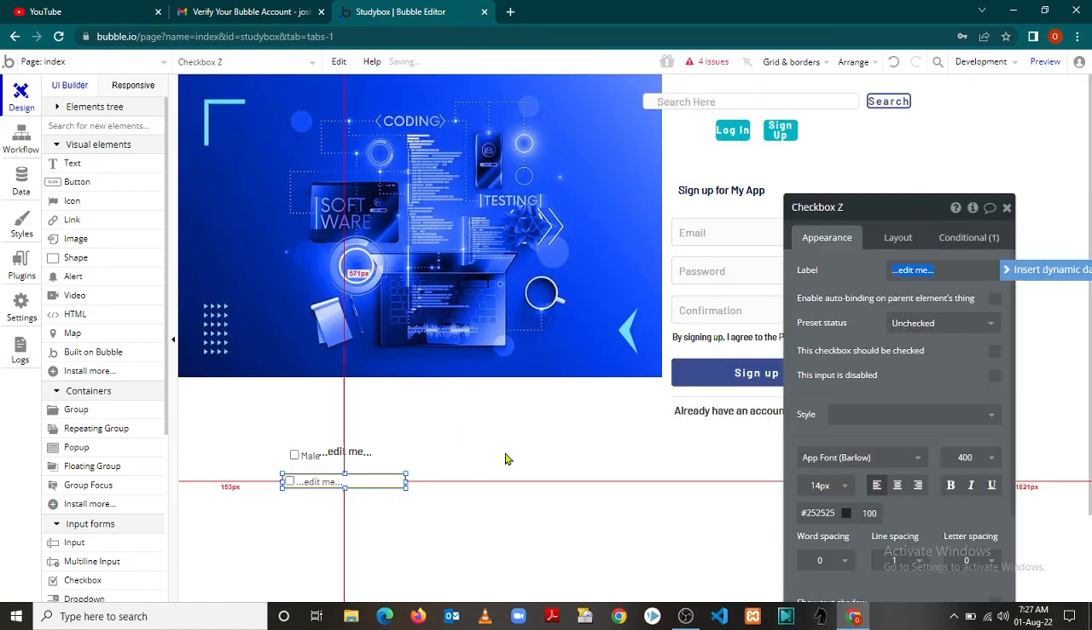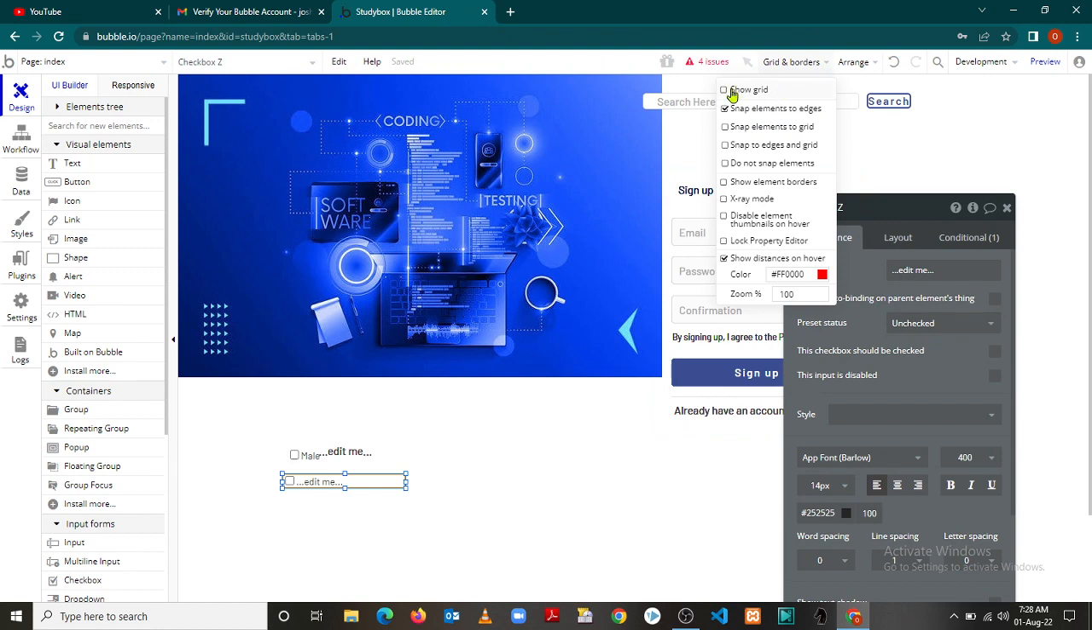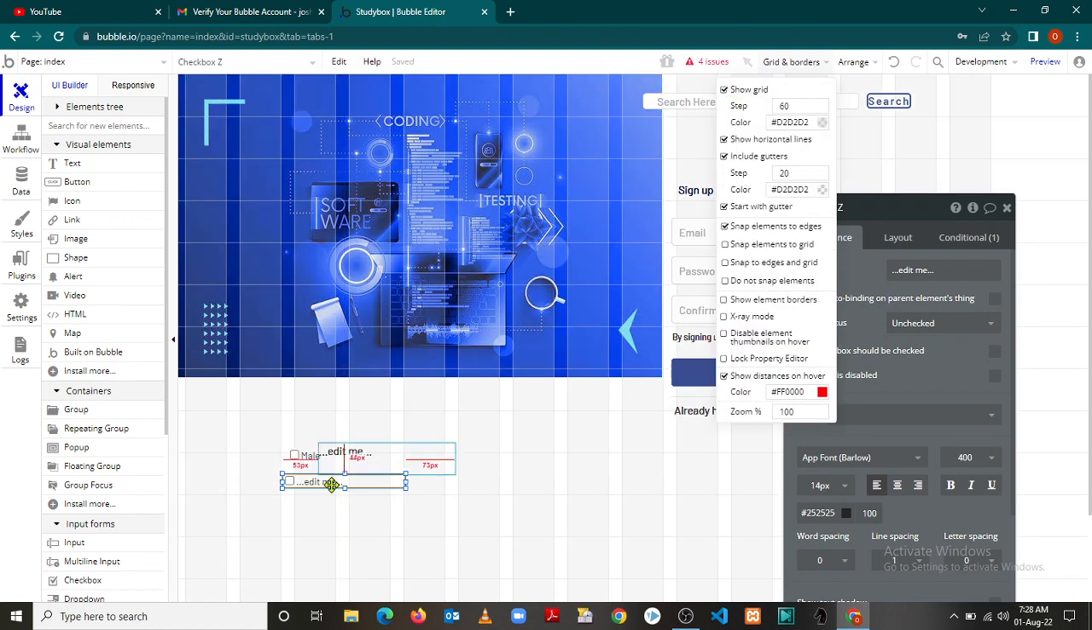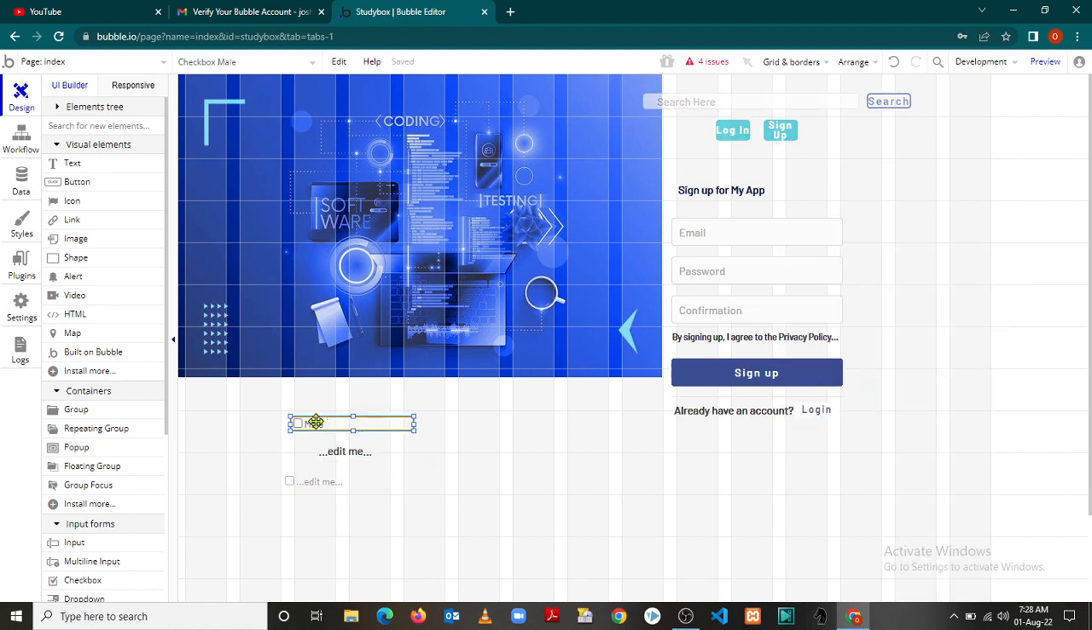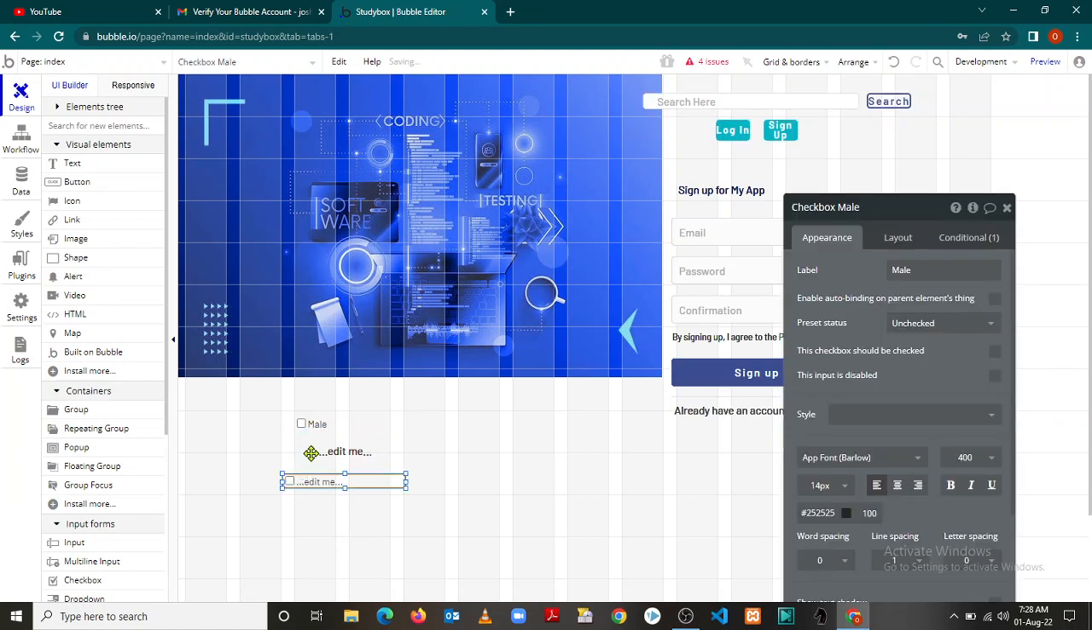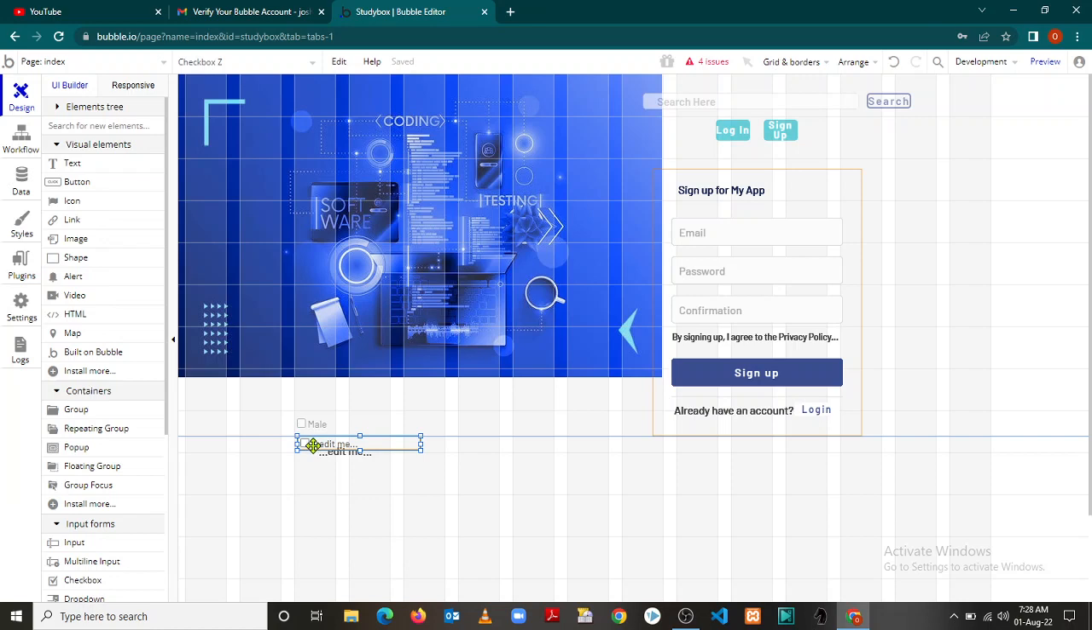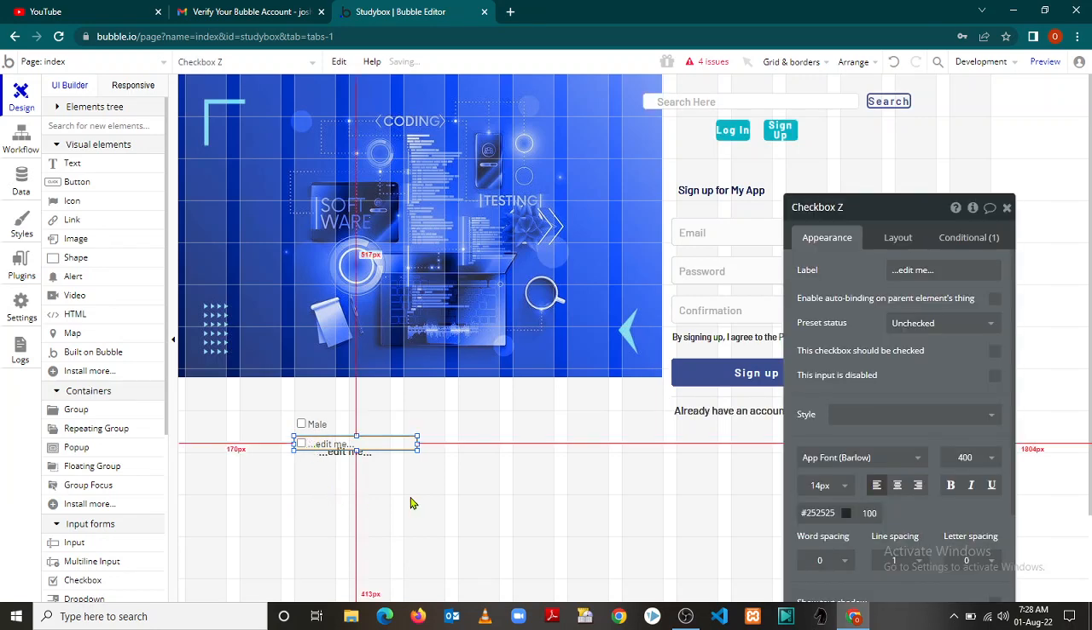Okay, so our second checkbox is up, but we see that it is not on the same grid line and we want it to be on the same grid line. So you're going to come here and choose grid and borders and then say show grid. Once you click show grid, it will show which item is on the grid and how to arrange the remaining items. So I'm going to bring this item to the grid line here, and then I'll bring this one to the grid line so that both of them can align. Alright, so once there, I'm going to edit this and say female.